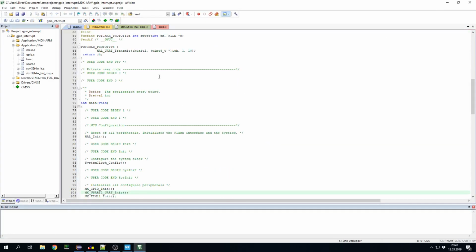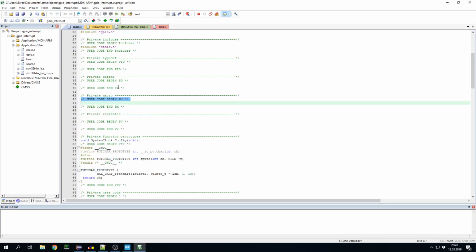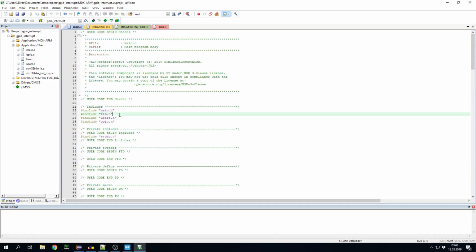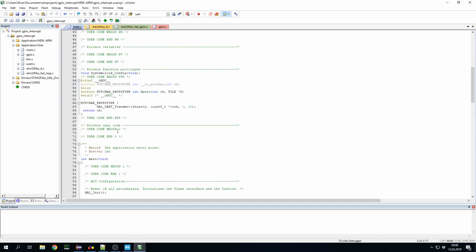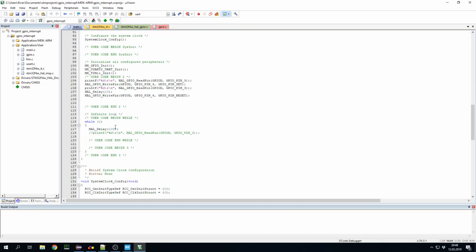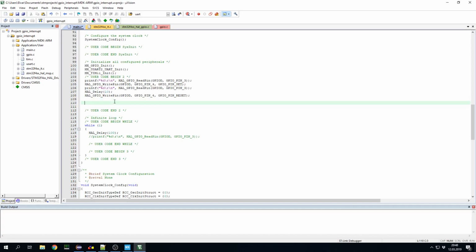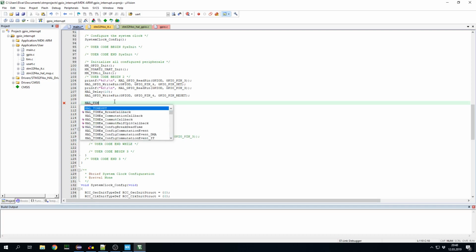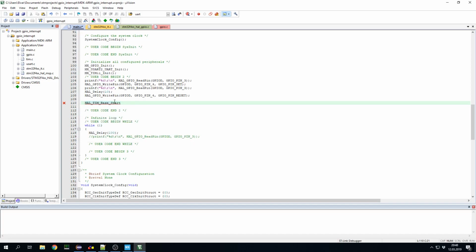And open the... now I can see that I have the team here as well. And what we have learned from a previous video, that we can activate the timer by calling HAL TIM base start.